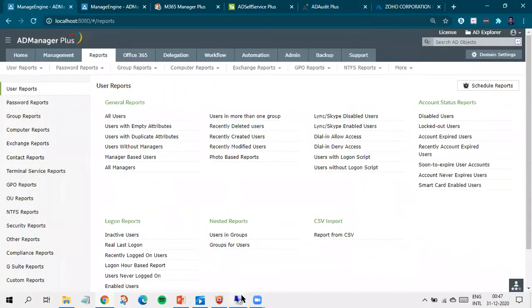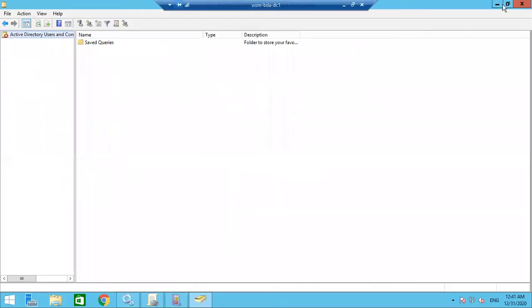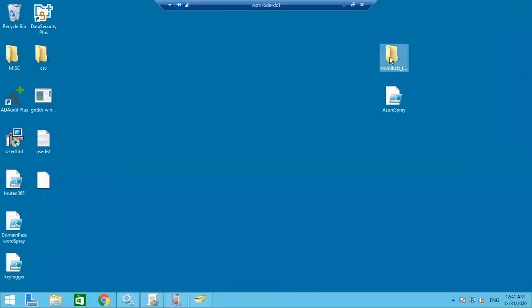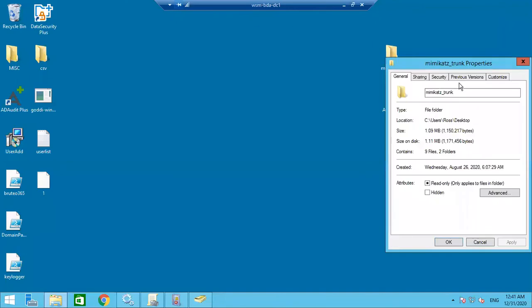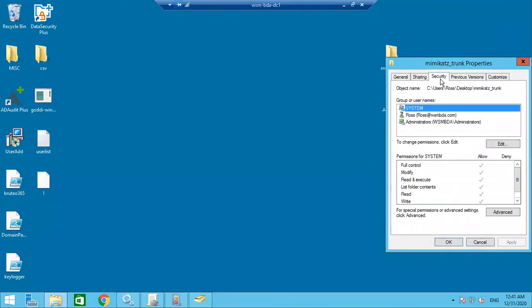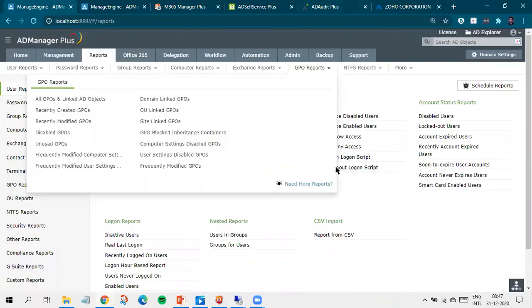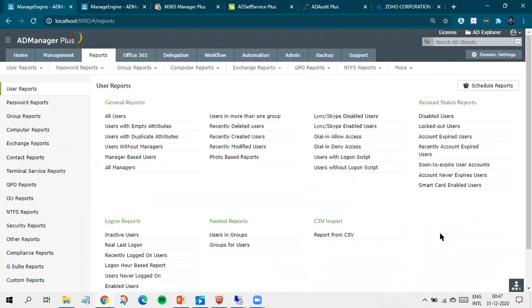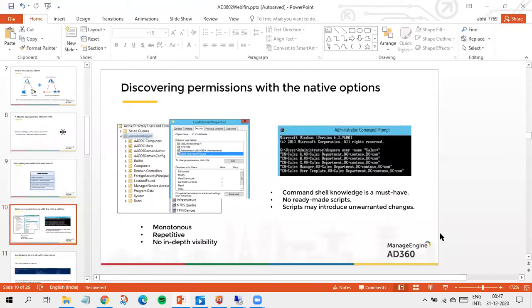Similarly for files and folders, you'll have to again resort to the old school method where you'll have to open up each file or folder, right click on it, properties, and check the security tab, right? Now you could use scripts, but like I said, scripts often don't give you what you need. It's very difficult to find ready-made scripts on the internet, and scripts can be malicious. As a matter of fact, Symantec says that 95% of scripts on the internet are malicious.